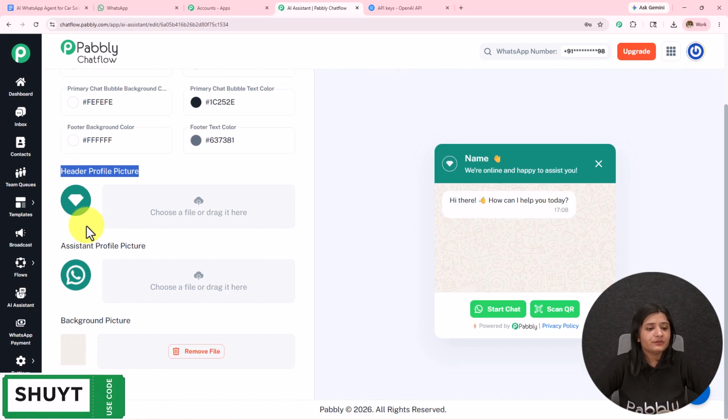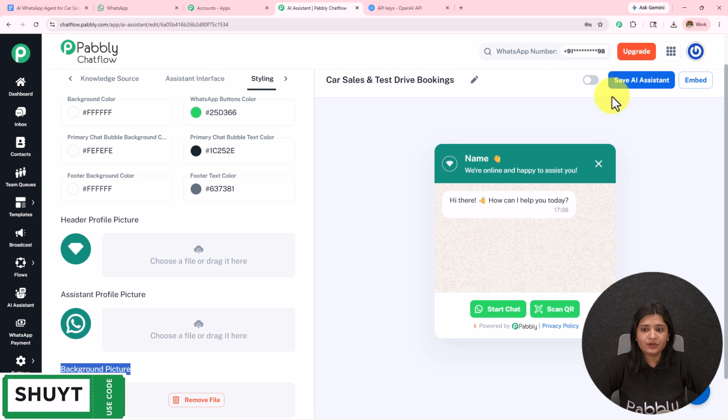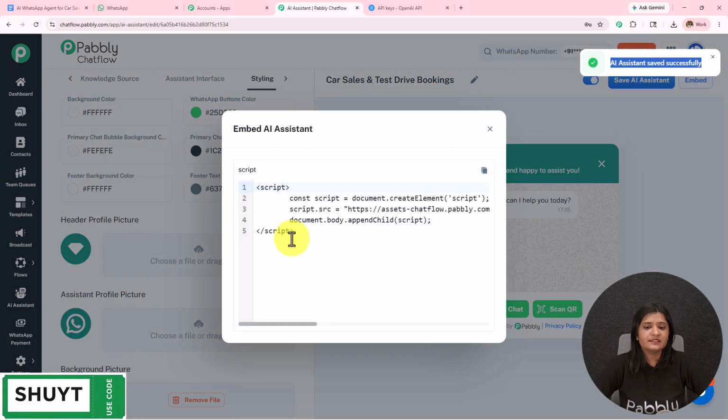Then we have this header profile picture, assistant profile picture, and the background picture. You can upload the pictures according to the requirement, just in the manner we have uploaded the knowledge base. After doing all this, you have to toggle on this button to enable or activate this AI assistant, and then you have to save this. So in this manner, the AI assistant is saved successfully. You can also embed this AI assistant using this code on your particular website, and whenever someone clicks on that, they will be redirected towards the WhatsApp conversation.